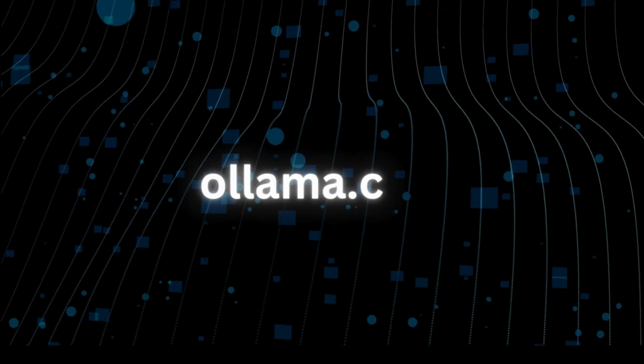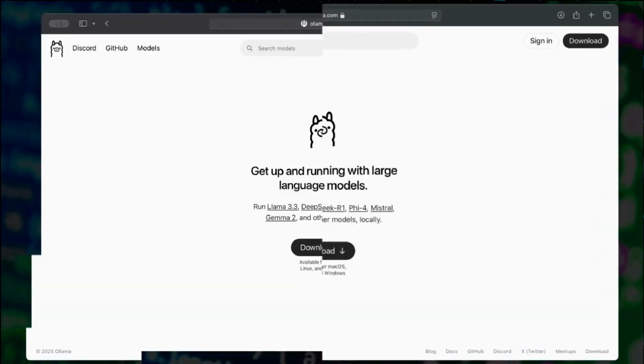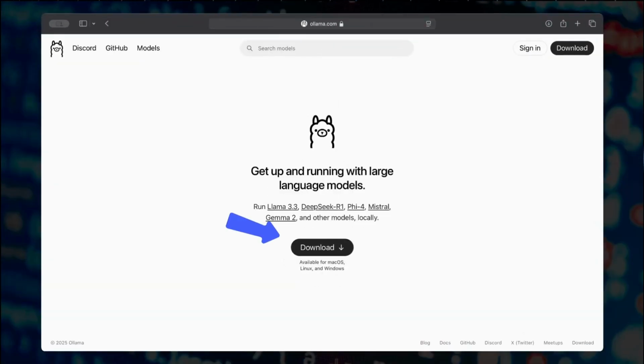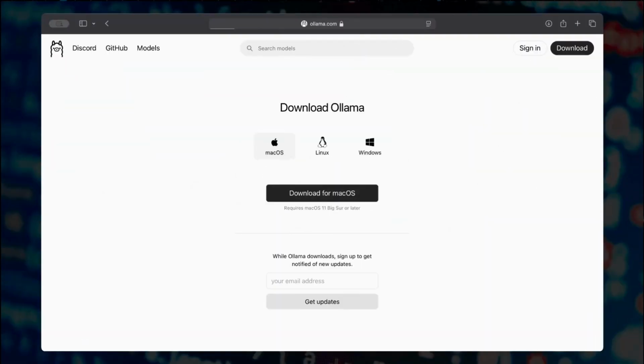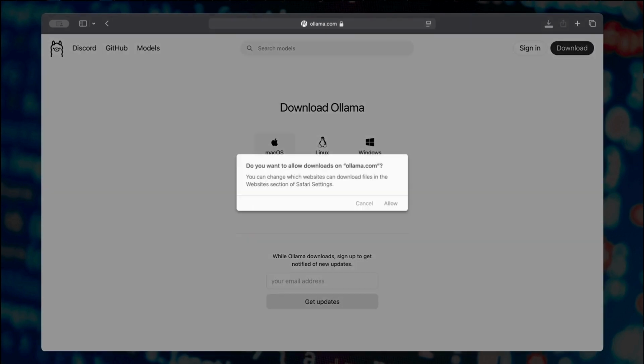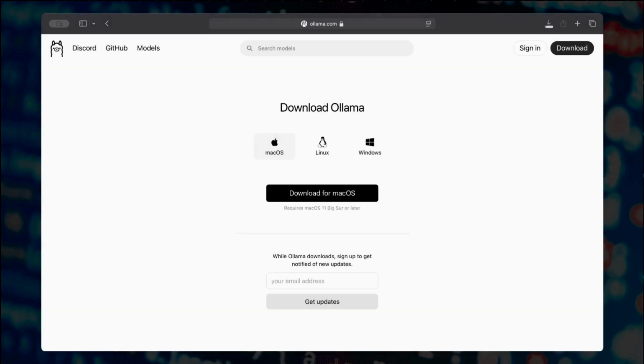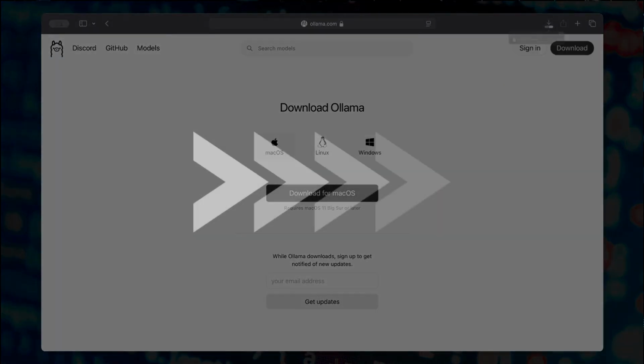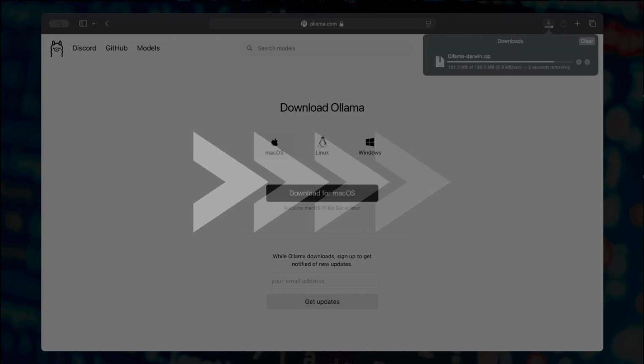Alright, first we're going to go to Ollama.com, which is a platform for running and managing AI models locally. So first we're going to download Ollama, and then we'll use simple commands to load and run DeepSeek R1 directly on the machine. I'm going to choose Mac OS and click on Download for Mac OS. Cool.